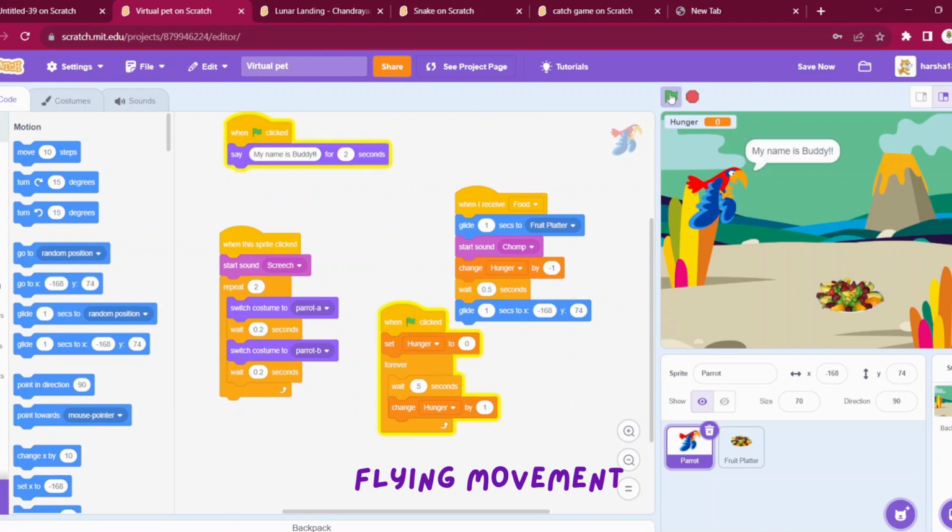So let us try. So when this sprite is clicked, we have used the switch costume and we have just added a 0.2 seconds wait, and then we are running it. Awesome, isn't it?